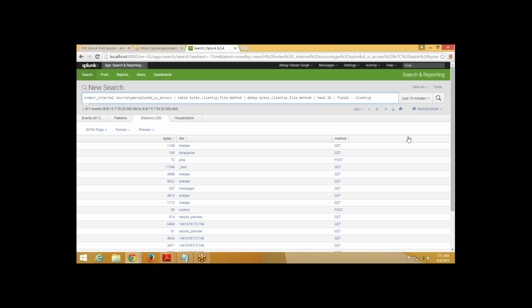First of all, take care of the column. If you want to change the name of the column, the name of the field, then you have a command called rename.